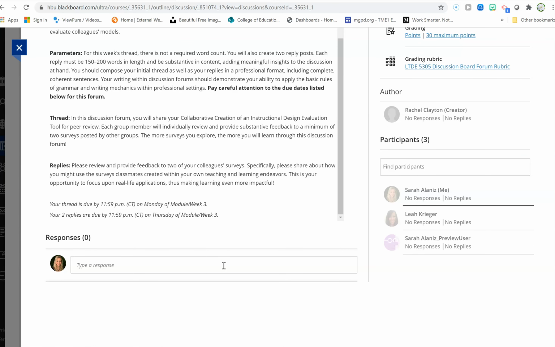So again, you will want to share a link to your collaborative creation of an instructional design evaluation tool for peers to review. And once that link has been shared, you'll want to review other colleagues' links that they have shared, so people that are not included within your group, and you will want to provide feedback to 2 of your colleagues' surveys. Specifically, you will want to share about how you might use the surveys that classmates have created within your own teaching and learning endeavors. This is your opportunity to focus upon real-life applications, thus making learning even more impactful.